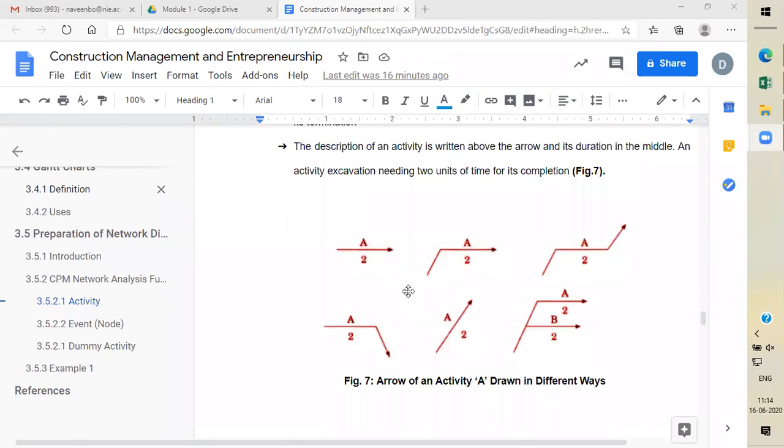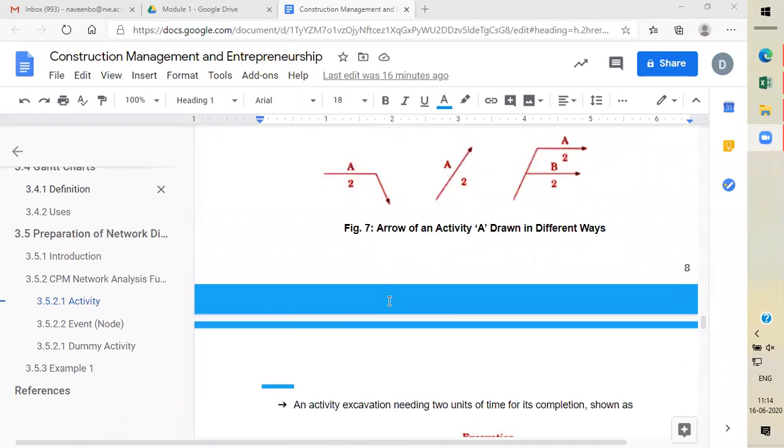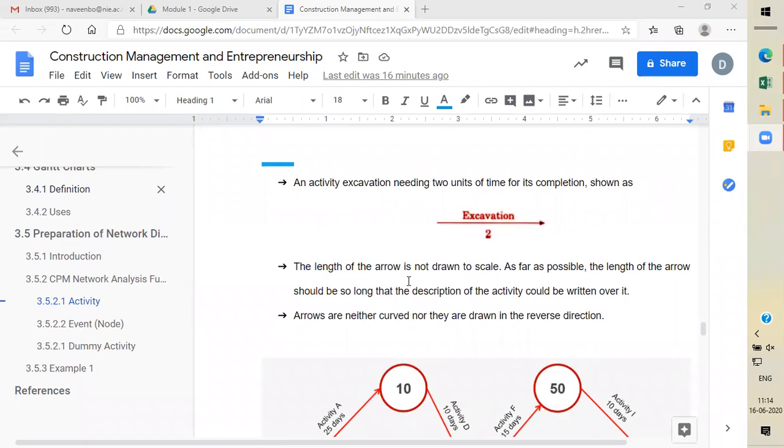Duration of completion. It is not just a duration. It is the duration of completion. Okay. Next one. An activity, excavation, for example. You see, this is one example. In this example, you can understand that activity. What is activity here? Activity is nothing but excavation. Let us say activity is excavation.